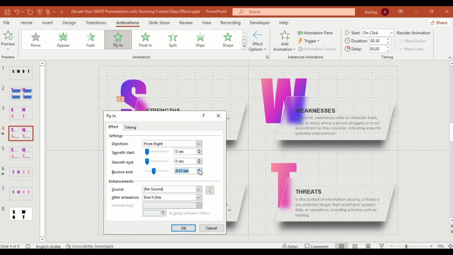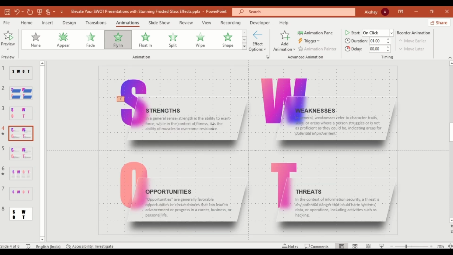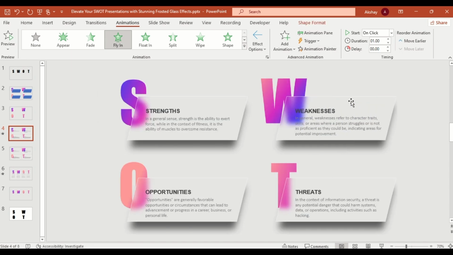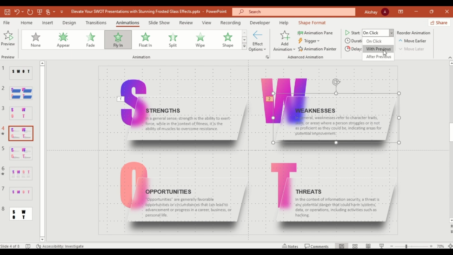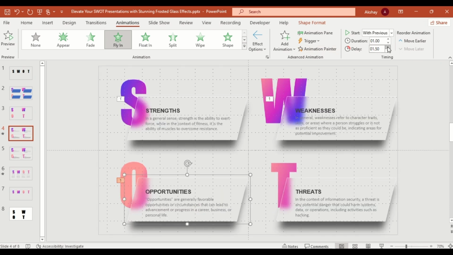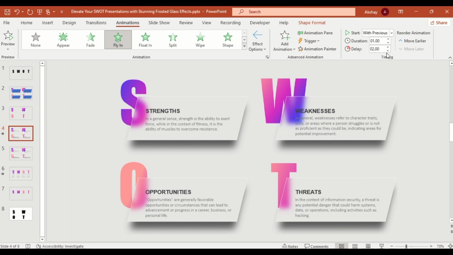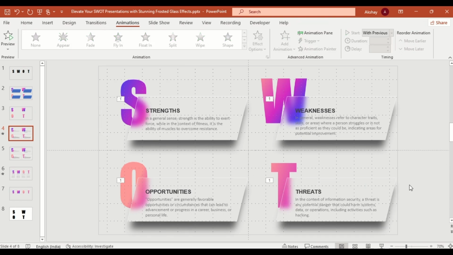Adjust the bounce end and timing to 1 second. Use the animation painter to apply the same effect to the rest. And increase the delay for a smooth professional reveal. Finally, click on Slideshow and watch your stunning frosted glass SWOT presentation come to life.